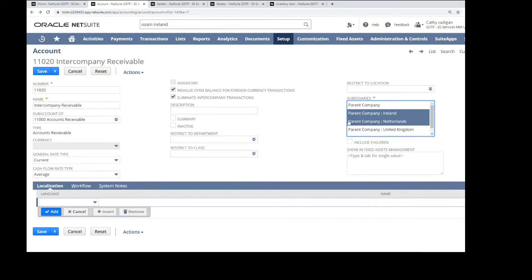Other related items are eliminate intercompany transactions. The eliminate intercompany transactions box should be ticked for intercompany accounts. These accounts are used to record transactions between subsidiaries. The next relevant item is revalue open balance for foreign currency transactions. You should tick this when the account is used to record transactions in multiple currencies and intercompany transactions between subsidiaries with various base currencies. These accounts will be revalued at period end and for consolidation purposes.